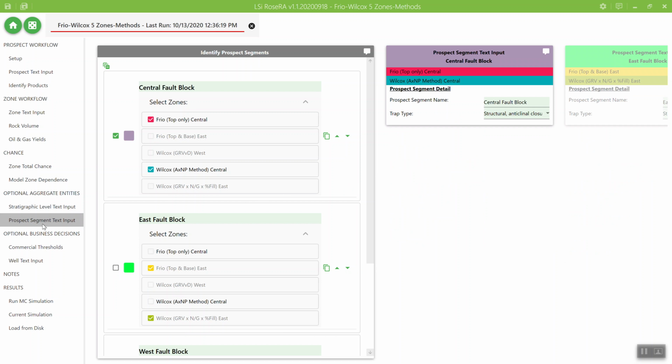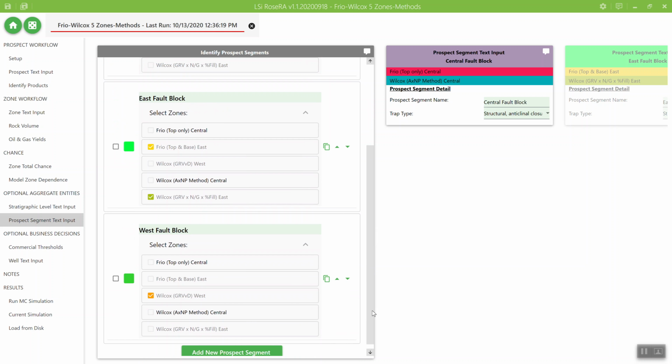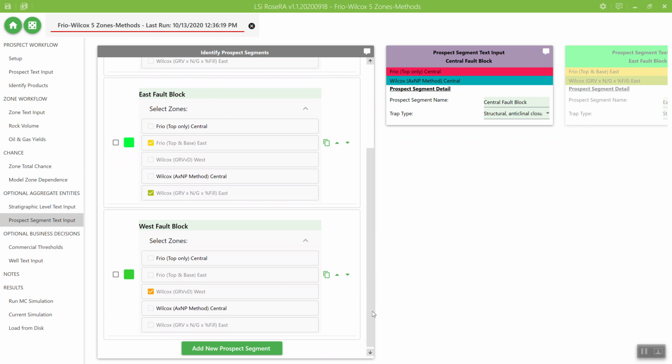What we do want to do, however, is to calculate the aggregate resources for the central fault block. And you can see here I've selected the Frio top and the Wilcox central to be present in the central fault block aggregate zone level. I have toggled off the other zones, so they will not calculate the aggregate resources for the other fault blocks.